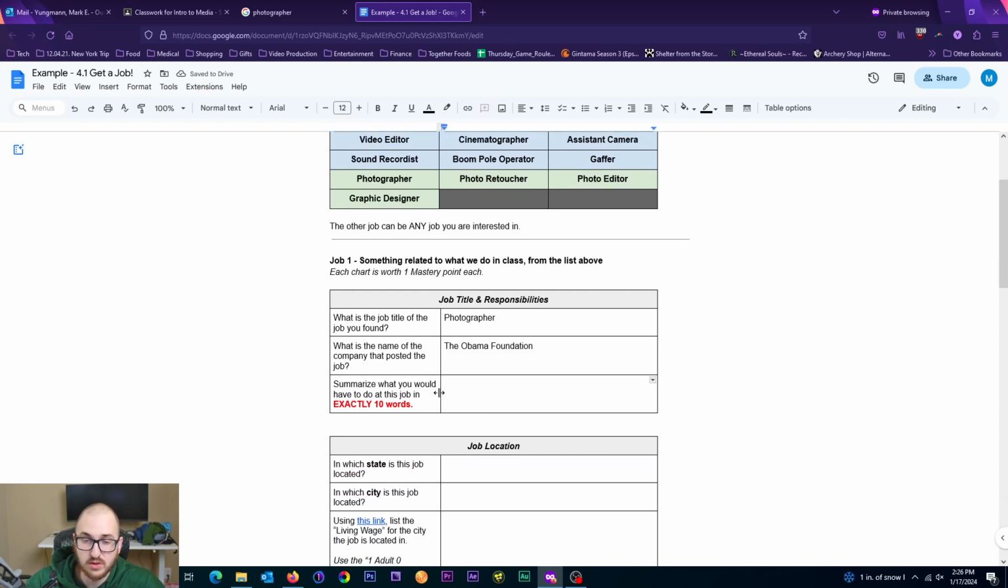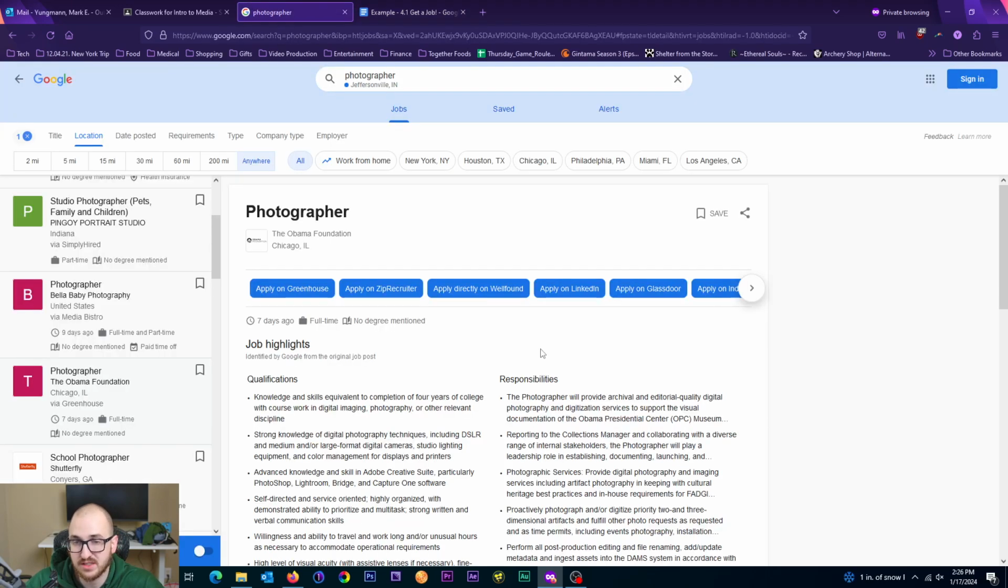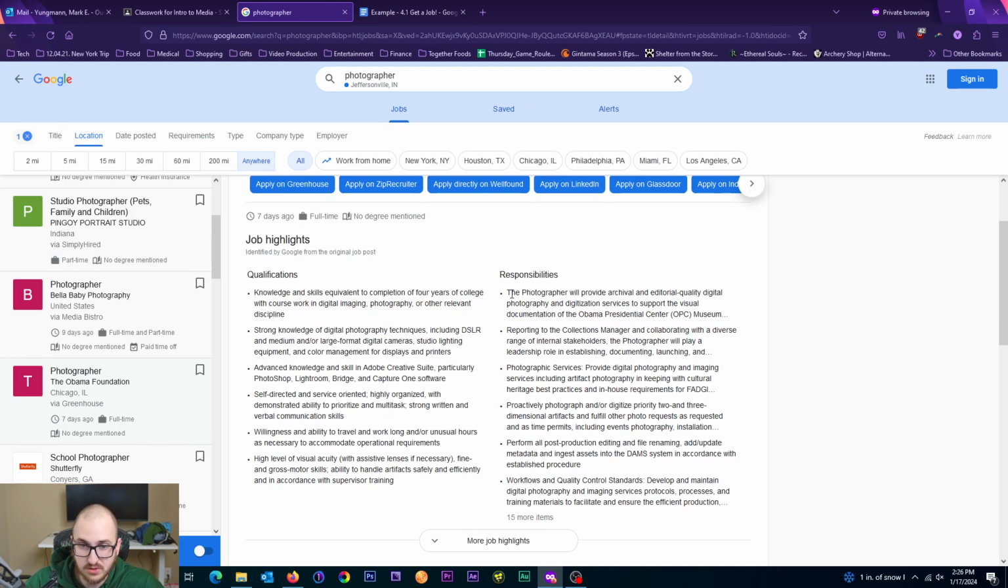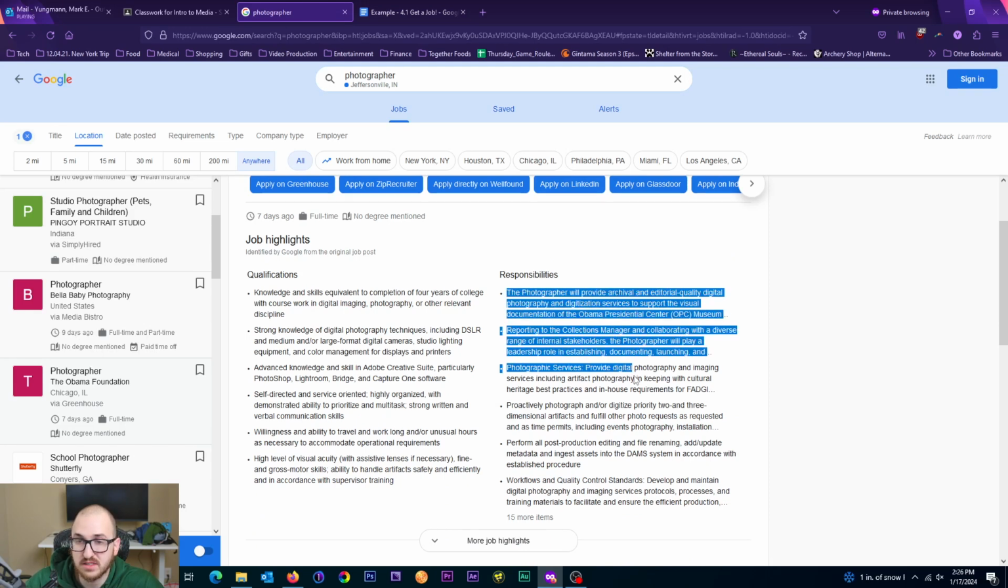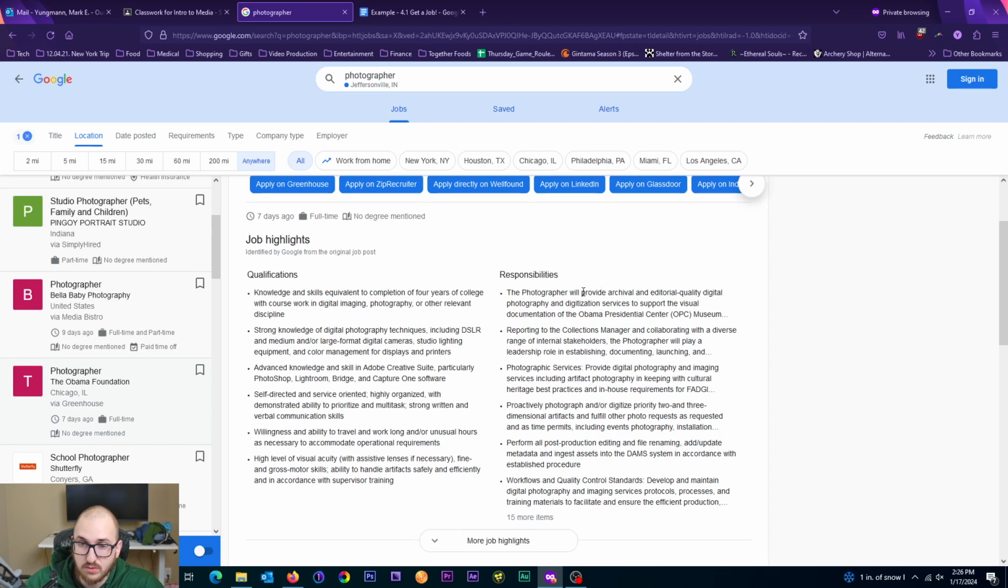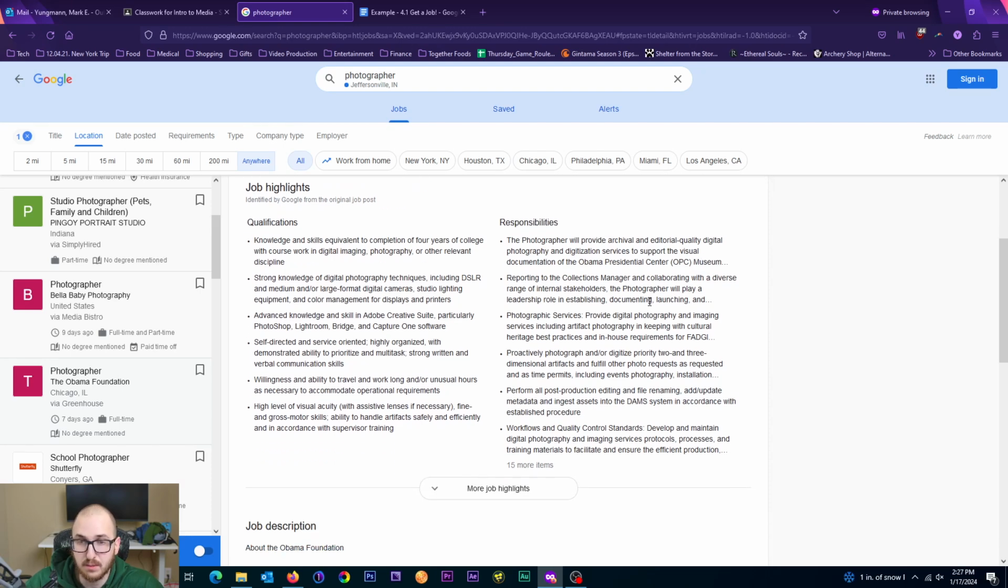Now, this next bit is going to take a little bit of critical thinking and analysis. Summarize what you would have to do at this job in exactly 10 words. If I go back to that job listing, just kind of glancing through some of the responsibilities listed on the right here, I'm going to point out some important details that I notice. So first, I see that we're providing archival and editorial quality digital photography, and that is with the Obama Presidential Center Museum. So that is a very important context clue that we're going to be working at a museum.